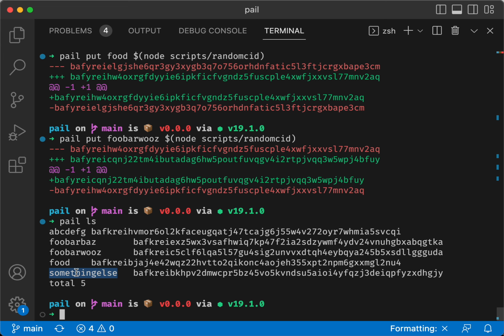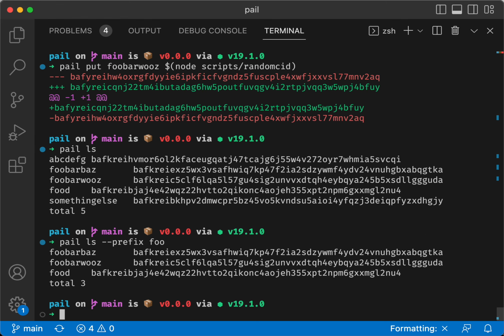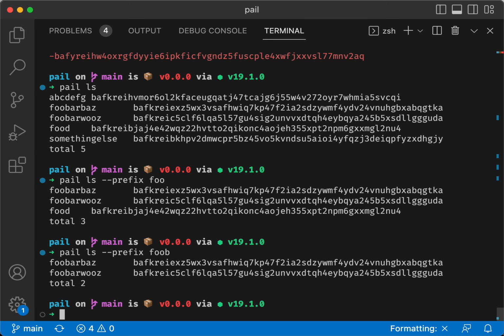You'll notice that these are all lexicographically ordered. That means that anyone who's using this library can define the sort order. And we can do awesome things like prefix matching. I could do a Pail ls -p, the longhand is prefix. That'll get me everything that begins with foo, of which there are 3 items, and then I can do foob to just get the things that begin with foob. That's pretty cool. Anyway, this is all basic stuff.